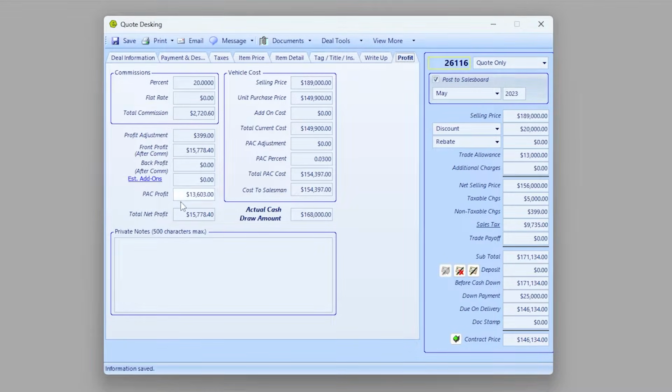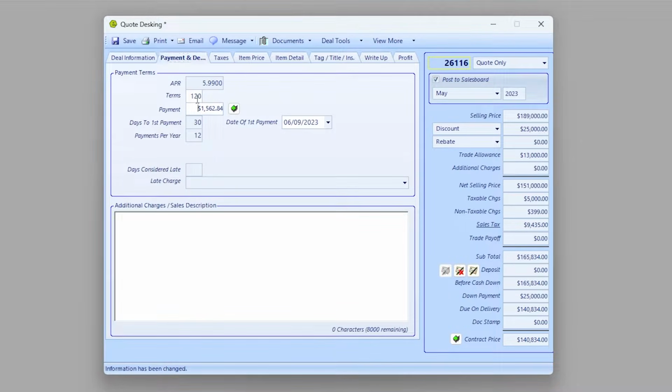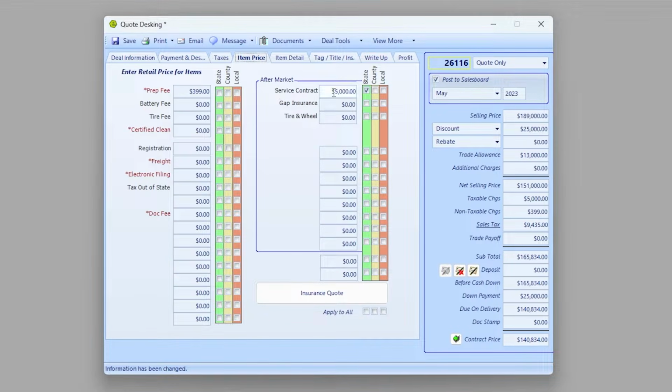Let's look at our profitability. Pretty good size deal here, even after paying commission. So, we're feeling generous. Rob's negotiated us down. So we're $25,000 discount. He's going to put in $25,000. His payment is almost $1,562. He's getting a service contract, so that's fantastic.